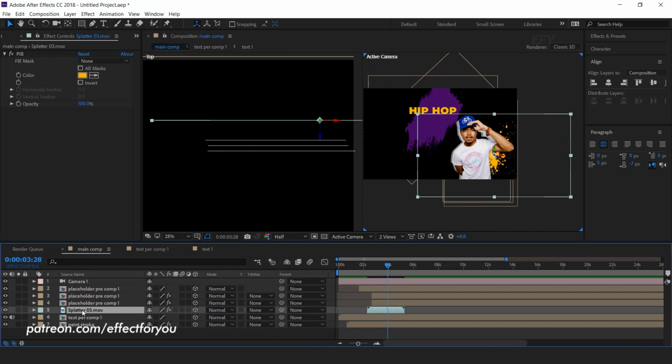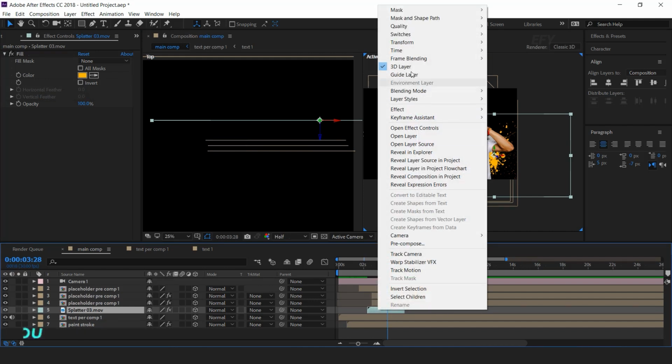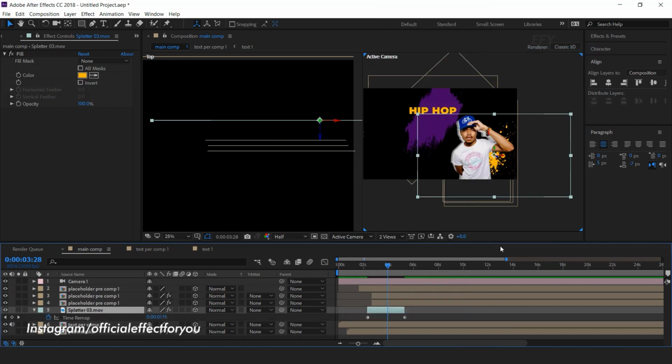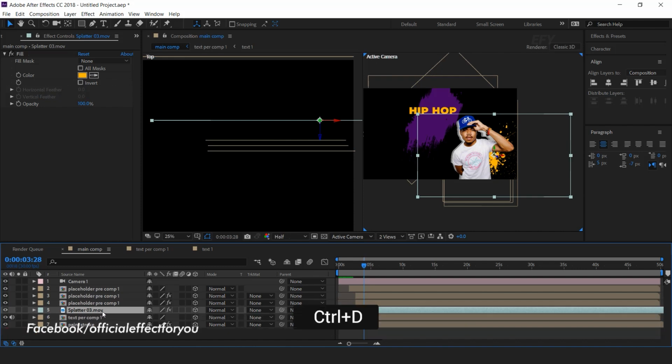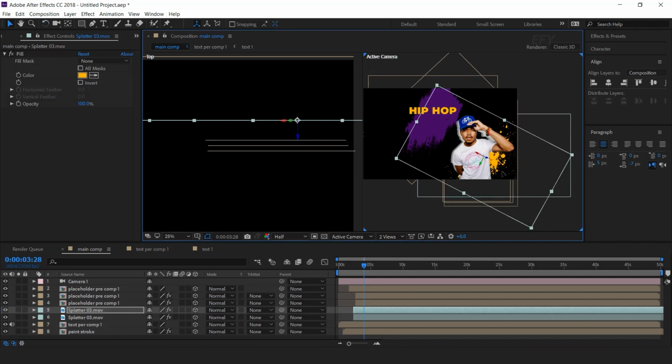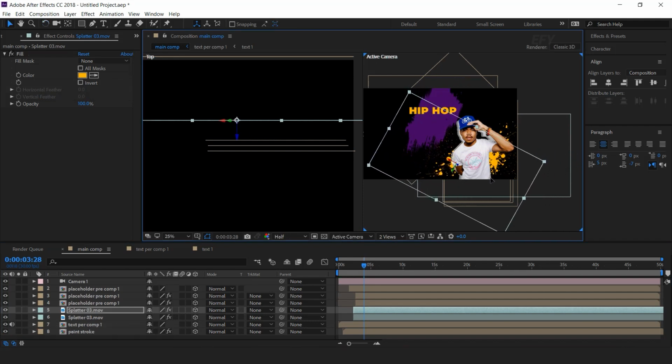As you can see, our footage is not long enough for our timeline, so right-click, go to Time, and select Enable Time Remapping. And stretch the layer. Duplicate the splatter footage. Rotate and move it to the right side of the character. You can adjust the splatter according to your choice.